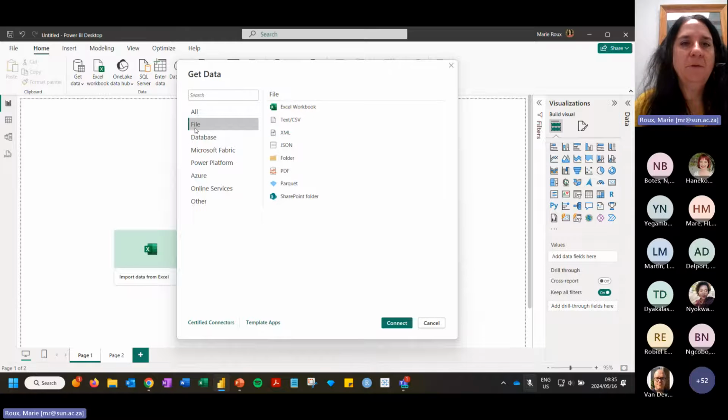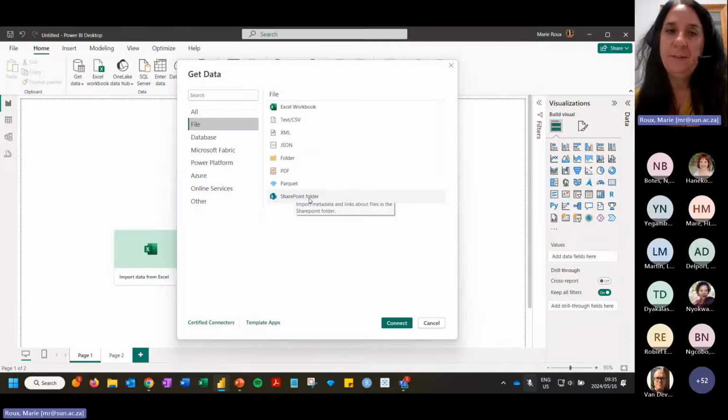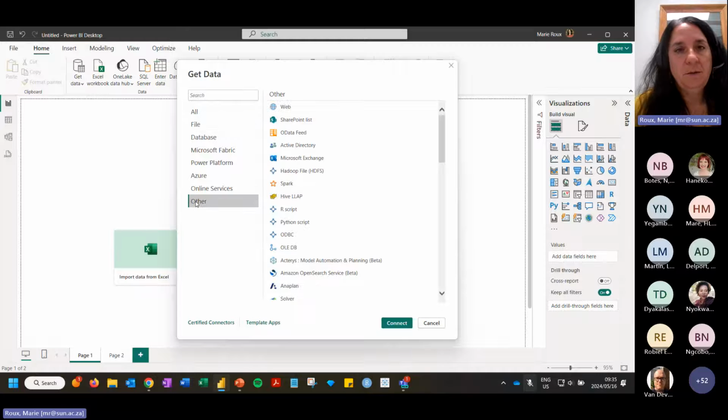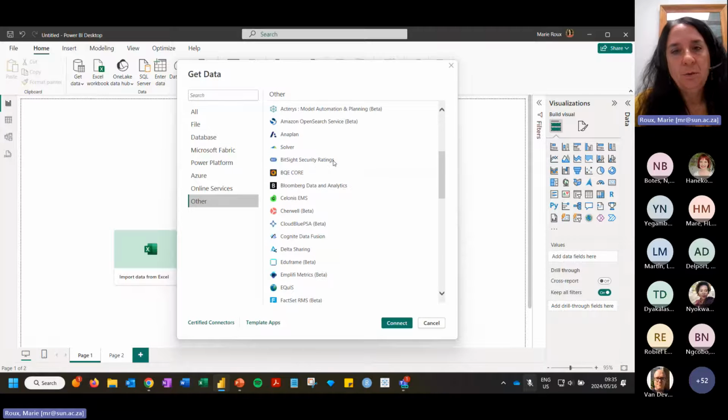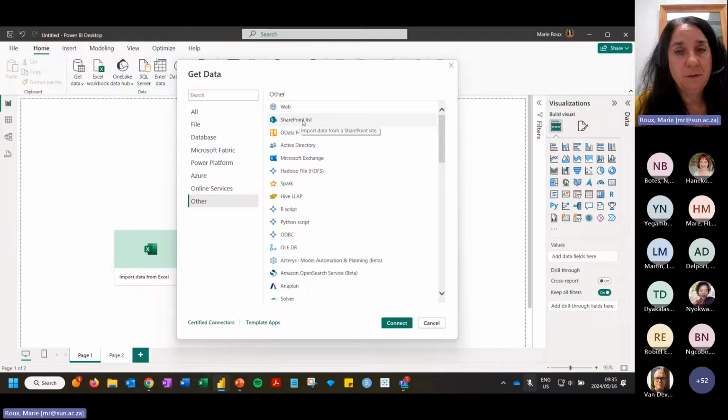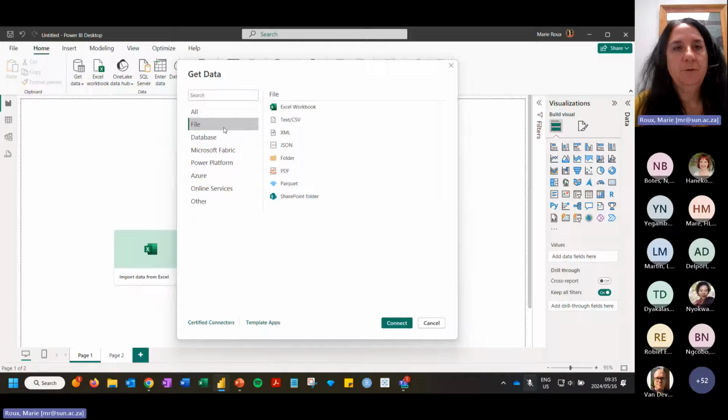But if you click under File, I just want to show you, you can also work with a SharePoint folder, and that is what we do. No, sorry, that's only a folder. If I click under Other, you also get SharePoint lists. You can work with SharePoint lists as well. But let's just go back to File.